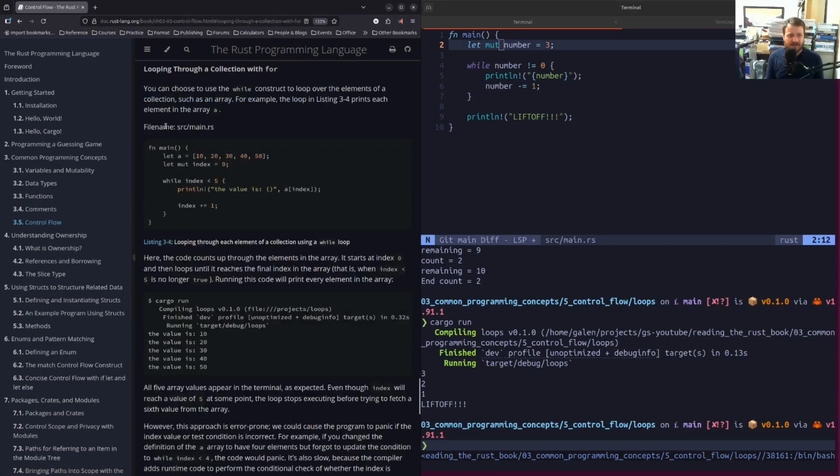Now, looping through a collection with for. So we mentioned there's 3 different types of loops, right? There's the one that's just called the keyword loop. We just saw while loops, and now we're going to get into for loops, which are kind of the bread and butter of almost every programming language, I guess. You can choose to use the while construct to loop over the elements of a collection, such as an array. For example, the loop in listing 3-4 prints each element in the array called a.